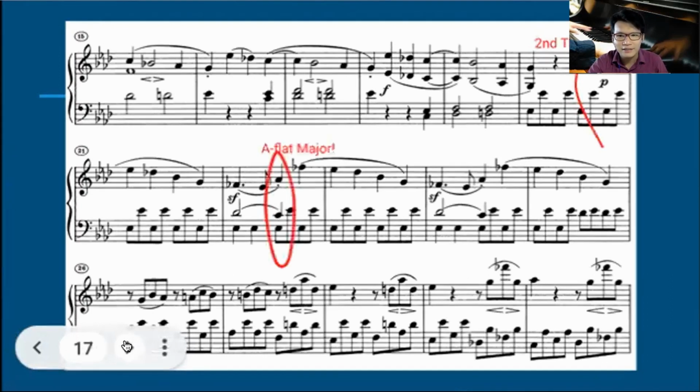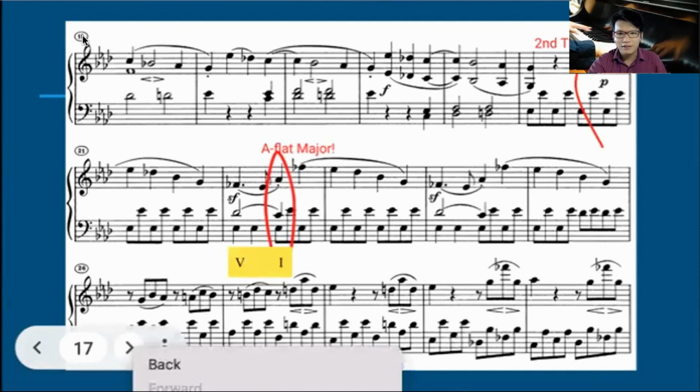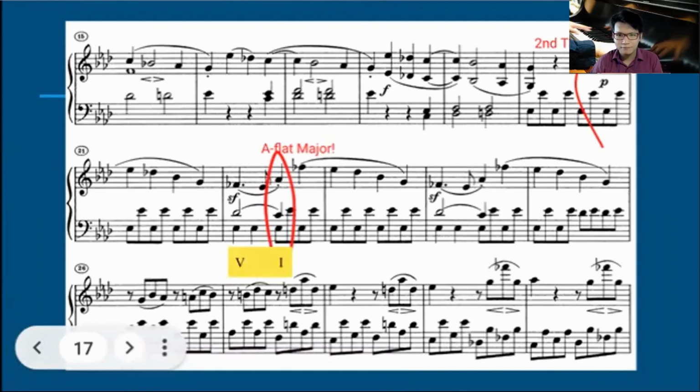But if you know your cadences, you will be able to find that A flat major chord right there and be able to identify that because of this 5 in your left hand. So it's very concealed. It doesn't even sound like A flat major yet. But we can go ahead and identify this as our second theme because of how different it is, and how we really move on to an A flat major chord right there already.